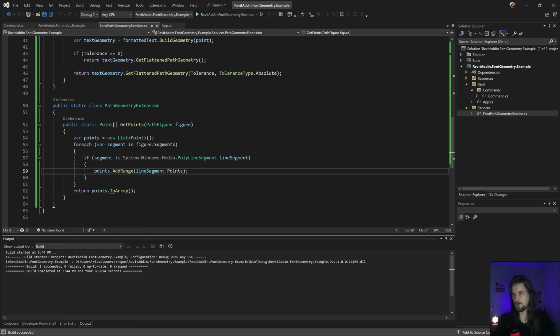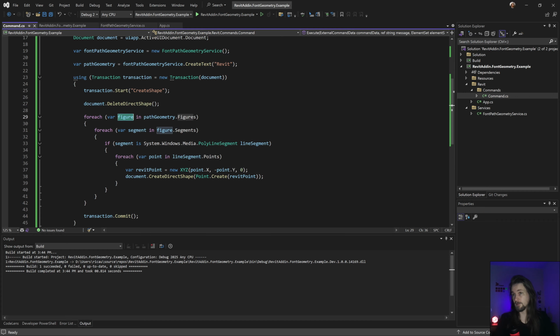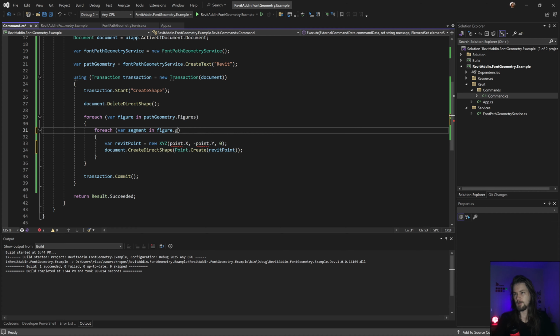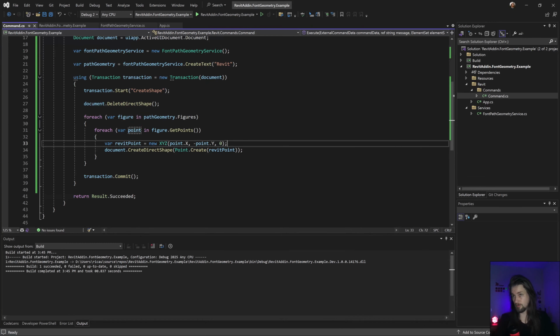Let's see. Okay, I'm gonna change this one to this. So each class path figure should have this extension. So let's take a look in here. If I change, let's remove this and remove this one as well. Get points. Yep. This should work the same. Pretty sure. Yeah. Let's delete this. Yeah. Have the same results. So great. And let me think.